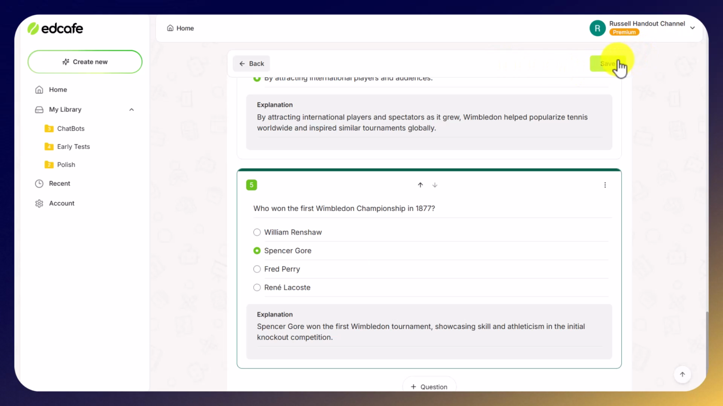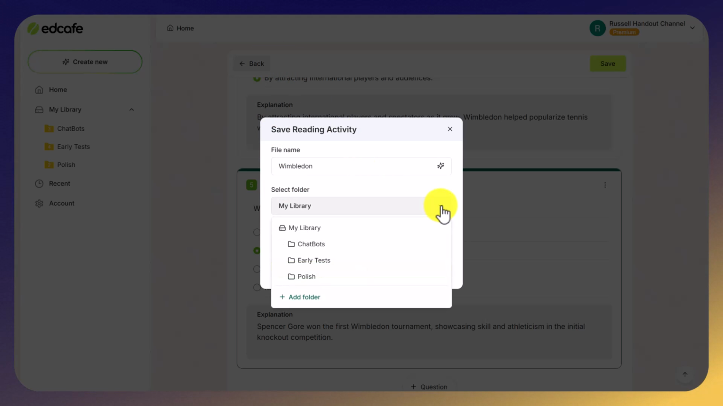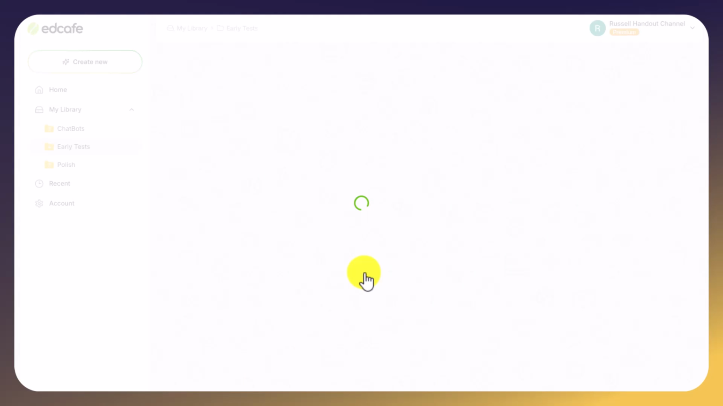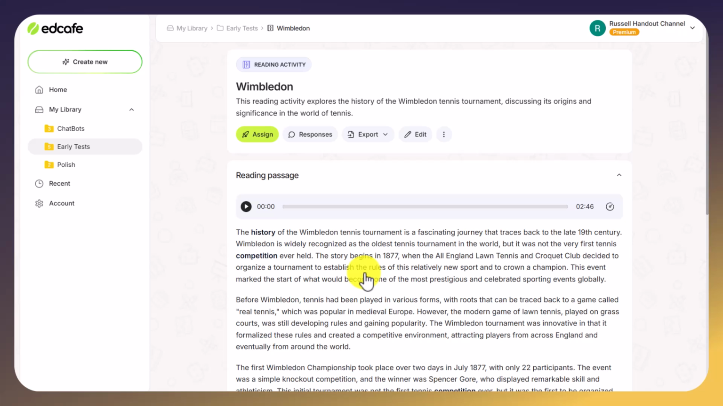So once you finish, click on save and obviously give it a title. And then you can actually create folders if you want to, which is a good idea. And I've already started to organize my content. So I'm going to call this early tests. This is one of my tests. I'm going to make it public, and then I'm going to click on save. Now, the important thing about saving it is that then it allows for you to share this with students.